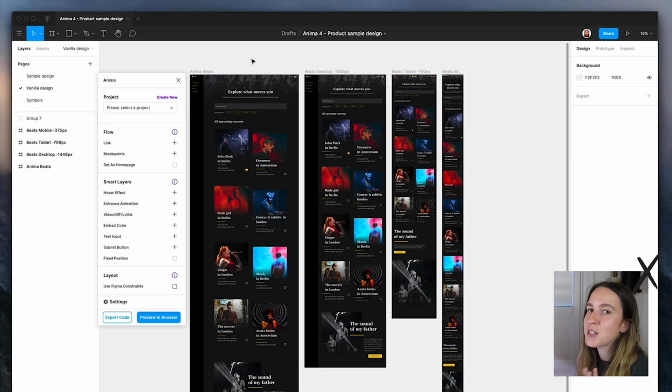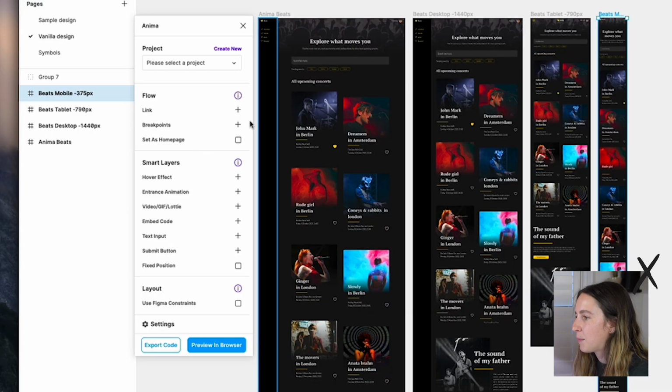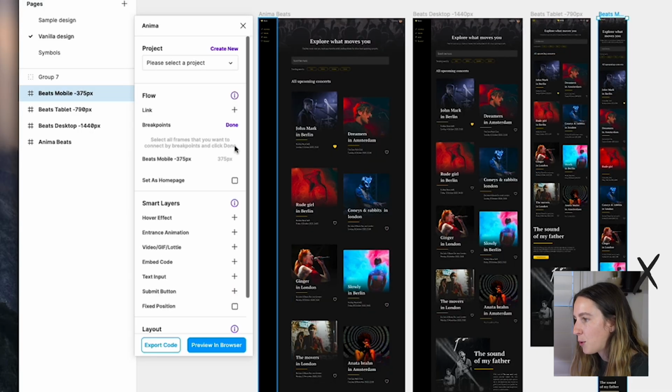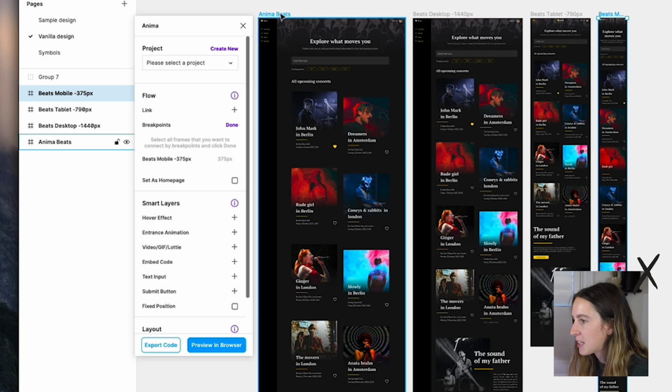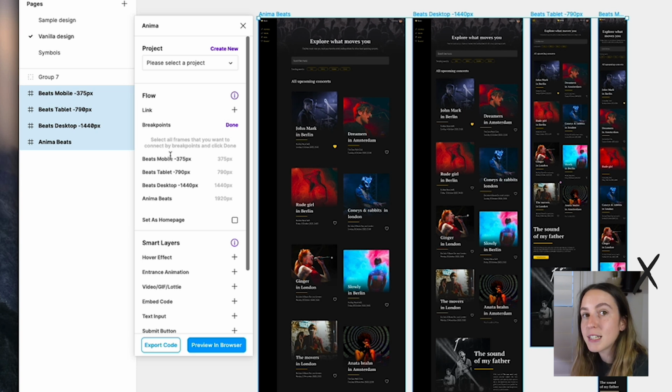So the first thing I want to do is make sure that this website is responsive. So I have the breakpoints here and I want to make sure that when you're viewing it on your mobile, you're going to get this version of the design. So to do that, in the Anima plugin, I'm going to click on breakpoints and it's going to ask me to select the frames that I want to connect. So I'm going to hold shift and select all of these frames here so they are all selected, and then I'm going to click on done. And that's it. Amazingly easy.